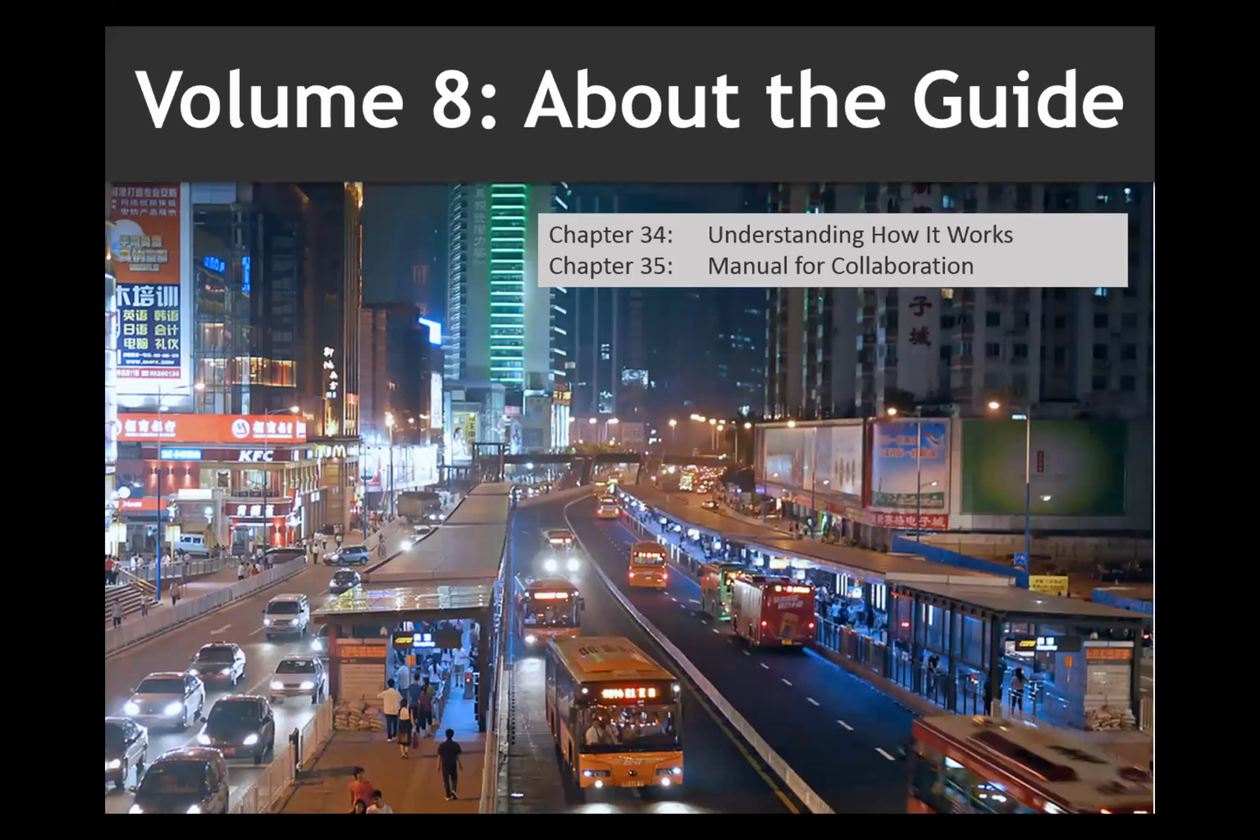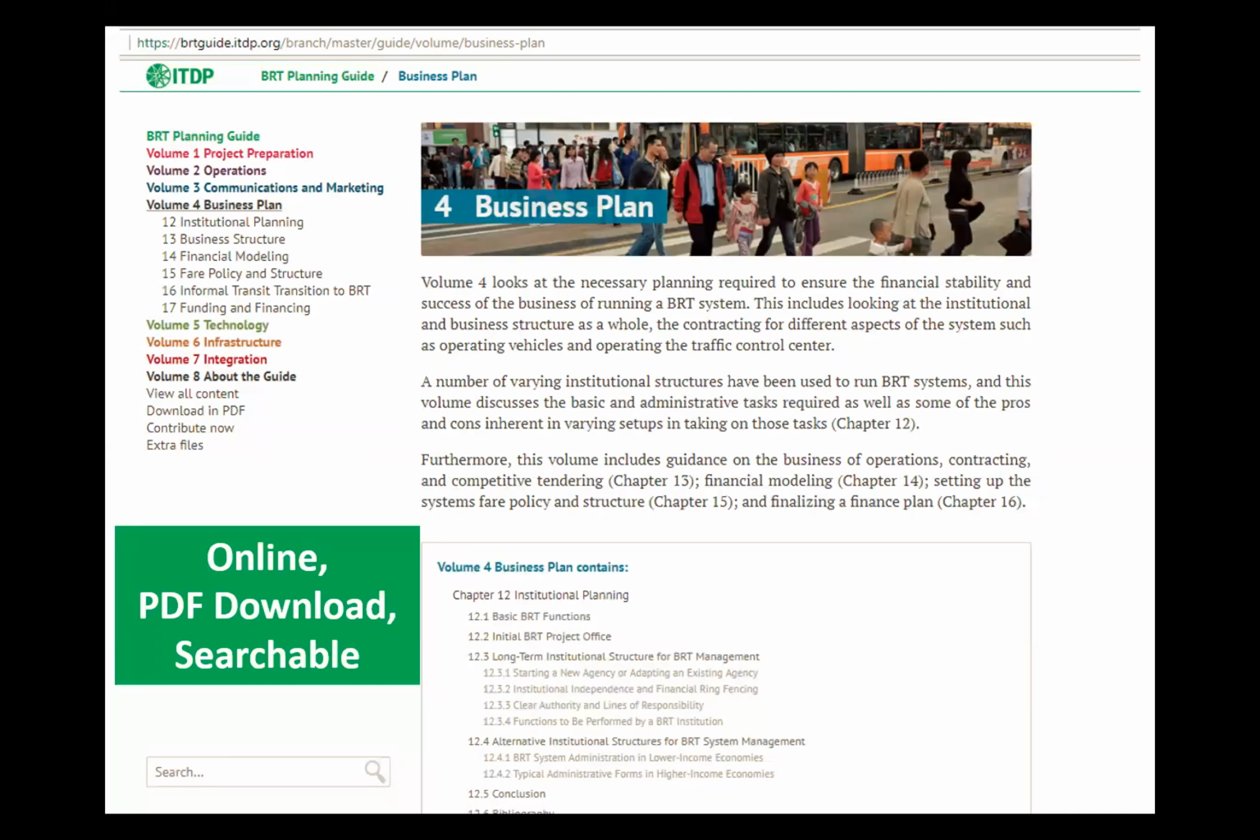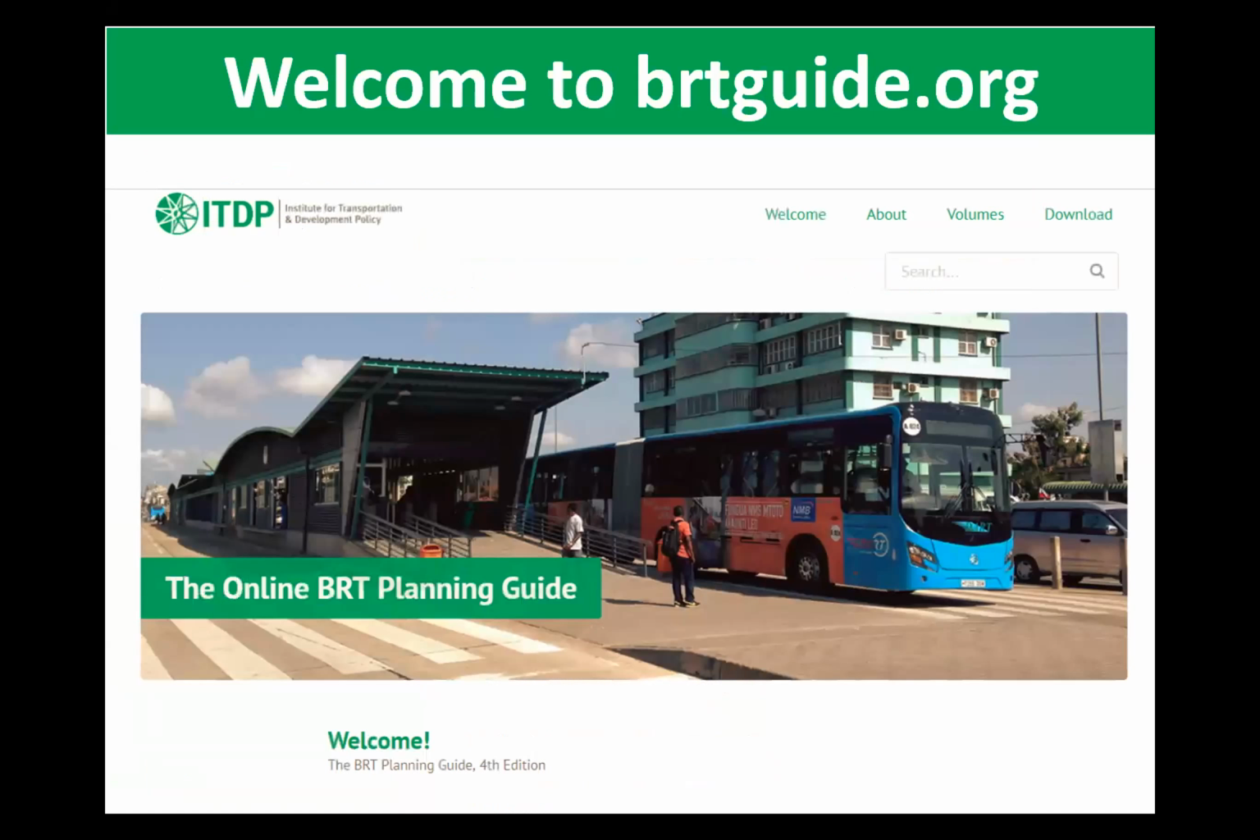And then I'm almost done. Just one last thing about the guide. There's a volume 8, which has some information about understanding how it works and also how you can collaborate. This is a screenshot of it online. You can go to it at brtguide.org. You can download a PDF if you really want to read the whole thing, and it's searchable, so you can search for specific things within it. So welcome to the brtplanningguide.org.